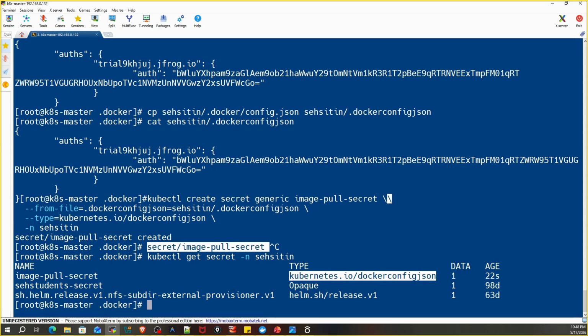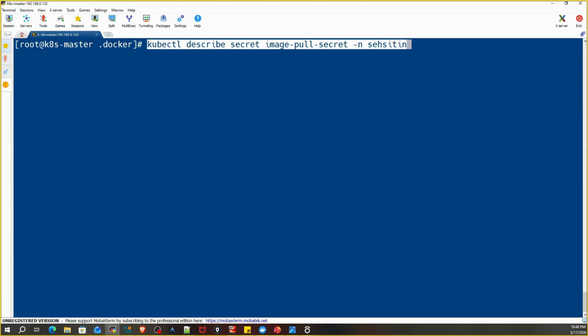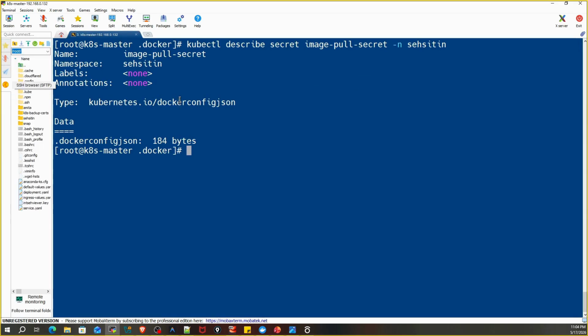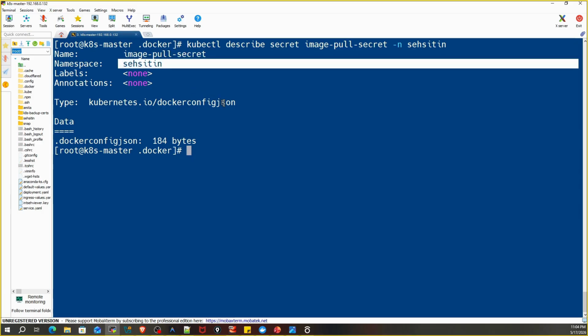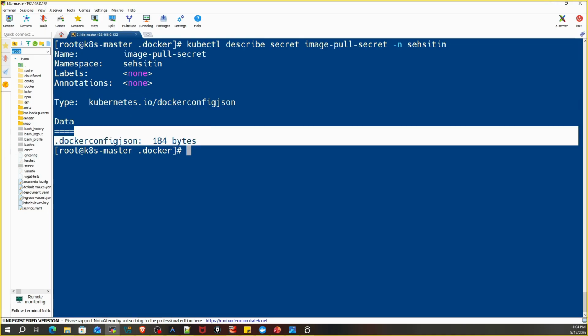Now, if you want to inspect the secret further, you can run kubectl describe secret and then the secret name, and the namespace name is optional because we are already in the namespace. Hit enter. Now here Kubernetes will not show the actual credentials in plain text for security reasons, but it will show the name of the secret, in which namespace it was created, the type of the secret, and the data. So internally, Kubernetes has securely stored our Docker authentication config.